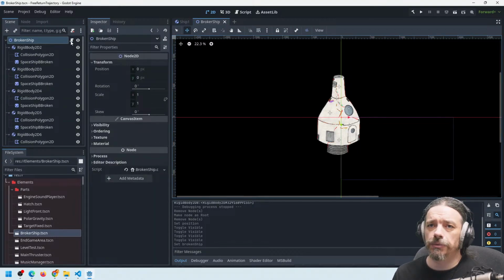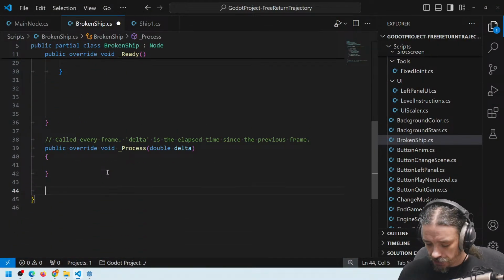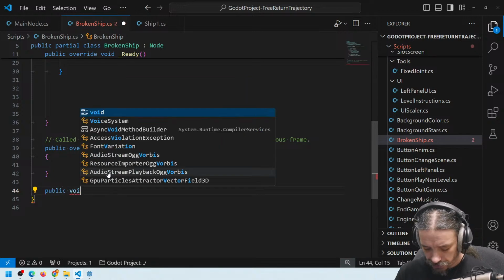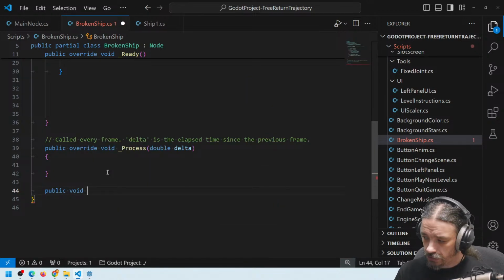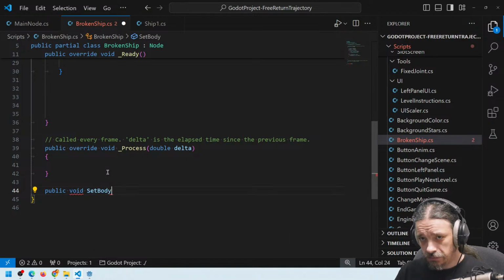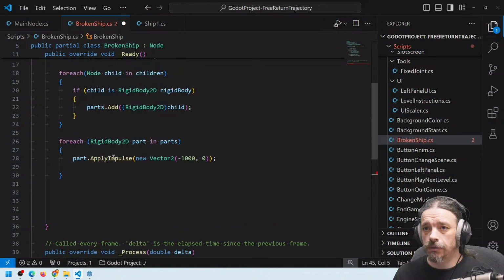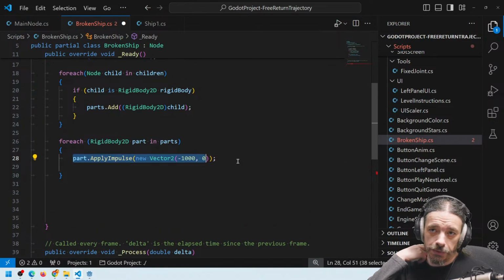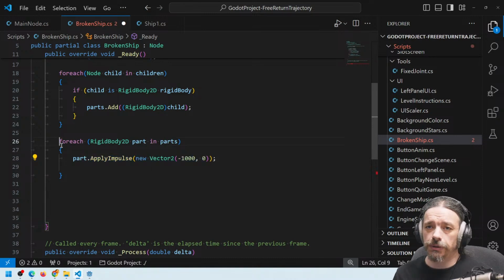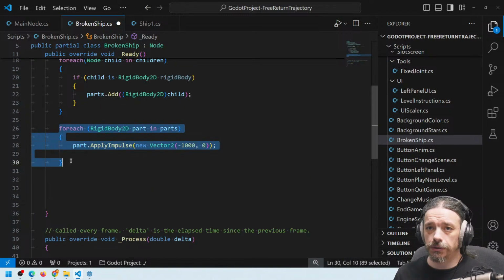So this script over here that is called broken ship needs to have a public void set body. Yeah, we can call it set body. That will be a method to add the impulse to each rigid body. So this is actually inside that. Okay, so this goes here.